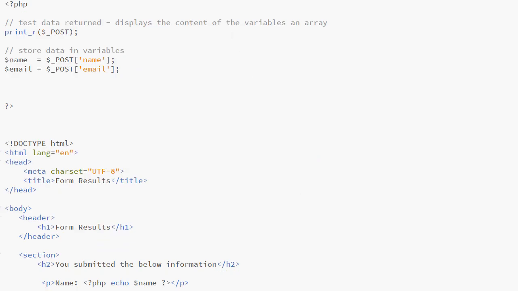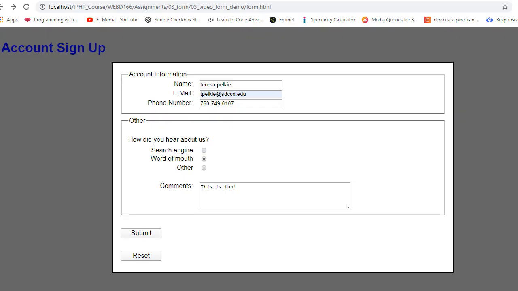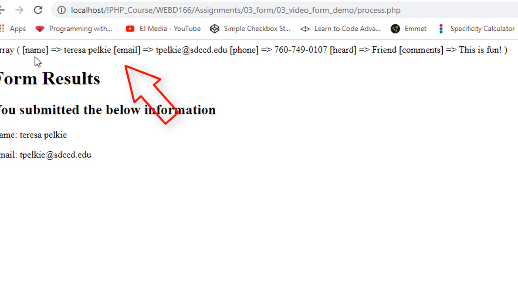One way to test your name value pairs is by using the print_r PHP function. If you pass it a variable, it will return the value of that variable. In our case, we are passing it $_POST. That is a global server variable. That is essentially an array or a collection of all the name value pairs. Now I will submit the form. And here we see the array being returned with our name value pairs.